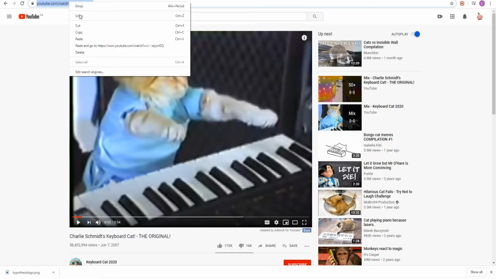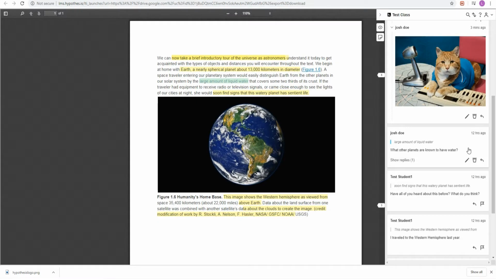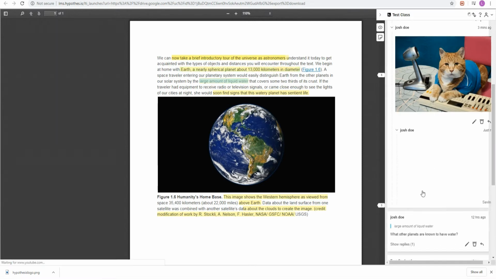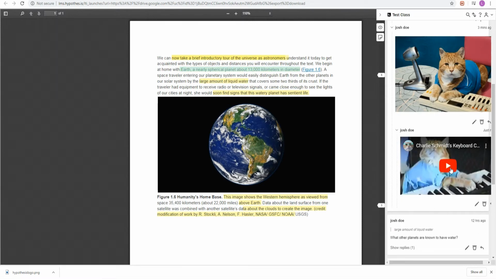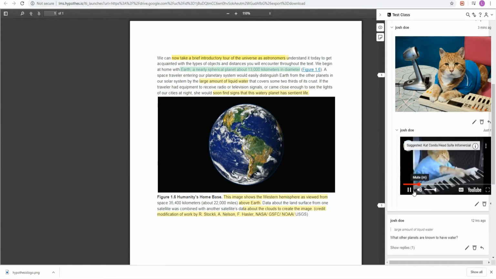I can either Control C, or I can go into right click and copy it. So after copying the video address, we can just go back into Hypothesis and do another reply or make another annotation. And all we have to do is paste the YouTube address, and it will paste the video here. So you have the video, you can use this as an annotation. There you go, you have keyboard cat as part of your offerings in your annotations in class.